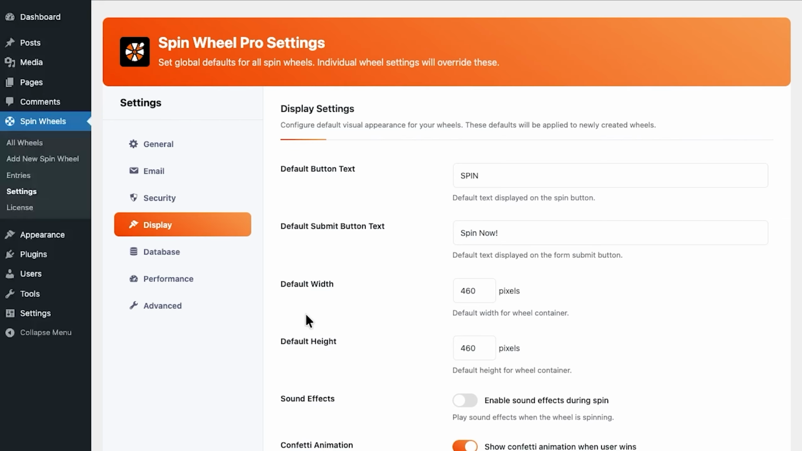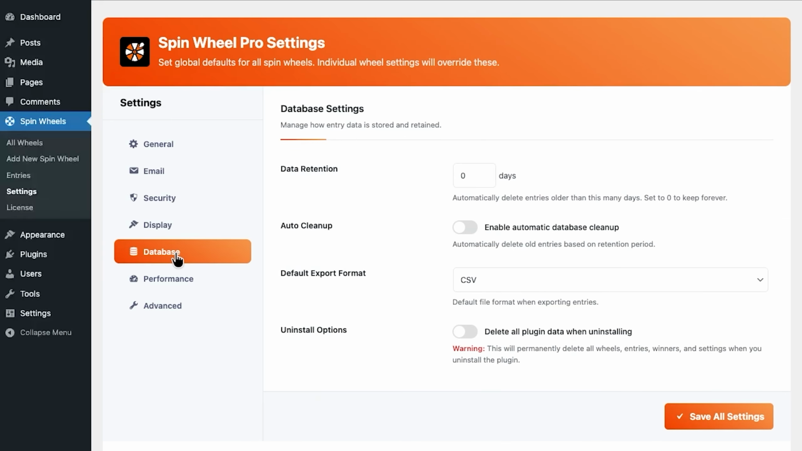The following section is the database. This area gives you complete control over how user entry data is stored, managed, and retained. First, you can set the entry retention period, which determines how many days entries are kept before they are automatically deleted. This is especially useful for maintaining a clean database and complying with data retention policies. Just below, you'll find a toggle to enable or disable automatic cleanup. When enabled, the system will automatically remove entries older than the specified number of days.